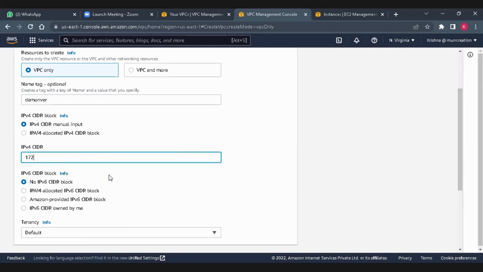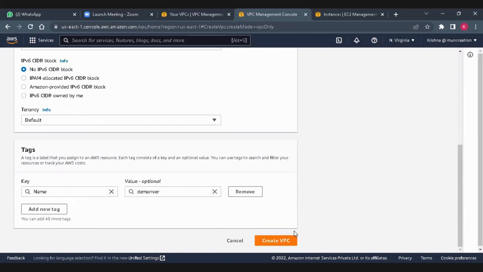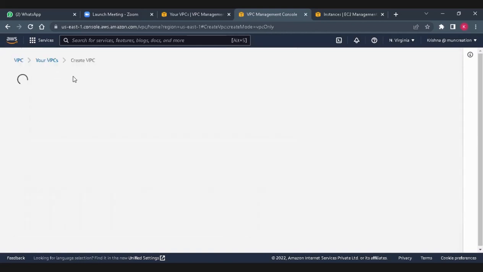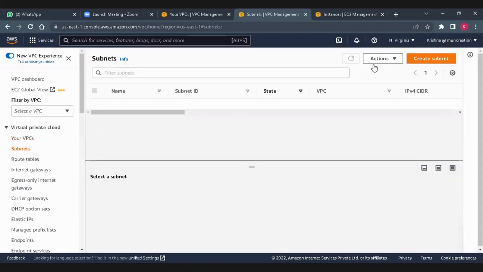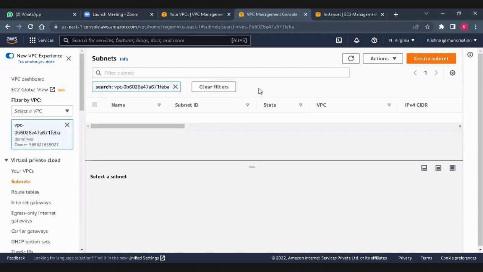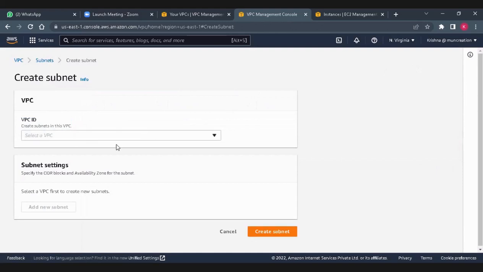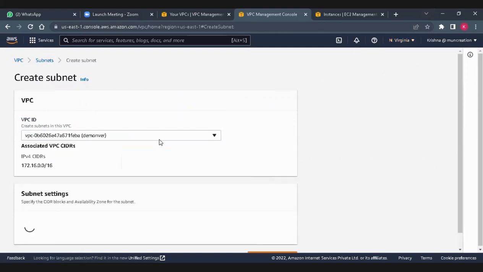(192). Here, let me take where I have created the VPC. So I'm creating only one subnet. Let me select demo North Virginia. One subnet North Virginia.